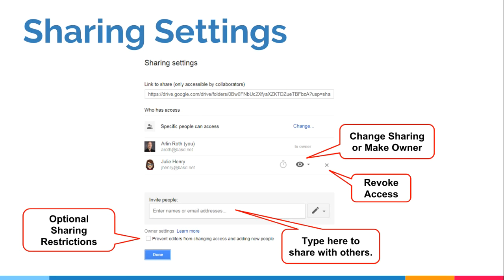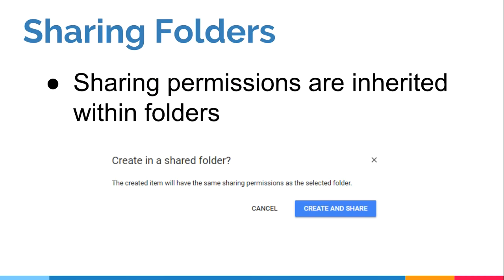So you can use this screen to change whether a person or a group has view access or edit access. You can click the X to take away their access. Under Invite People, you can add people, or you can change the optional settings at the bottom if you prefer.